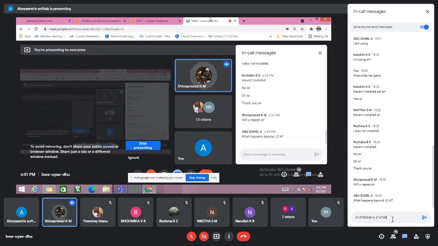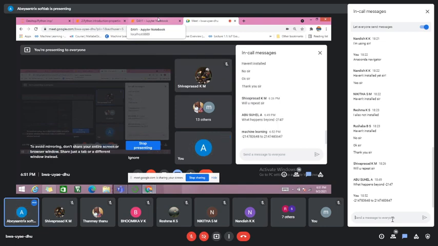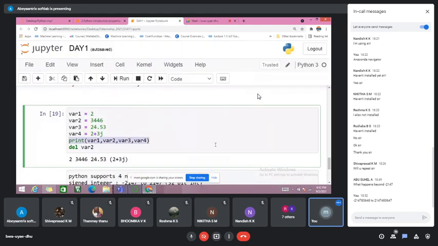Ma'am, for complex numbers, do we use J or can we use I? Yes, you can use both, but we use J. It's the same, it's up to you. You can either use I or J. Can you just try that? If you can show it as an example, you can understand it better.